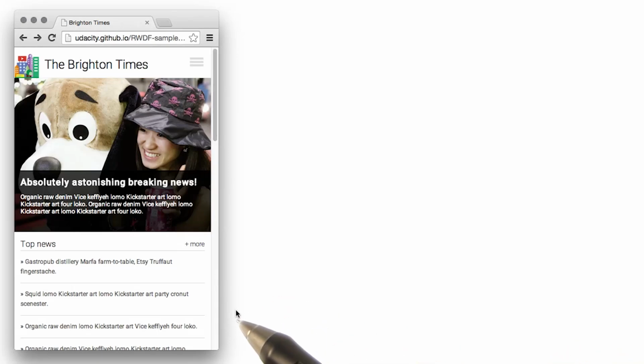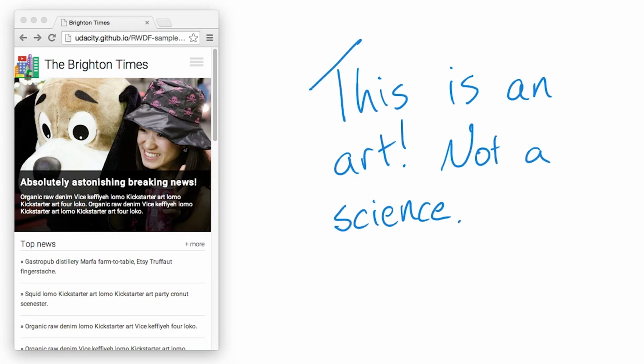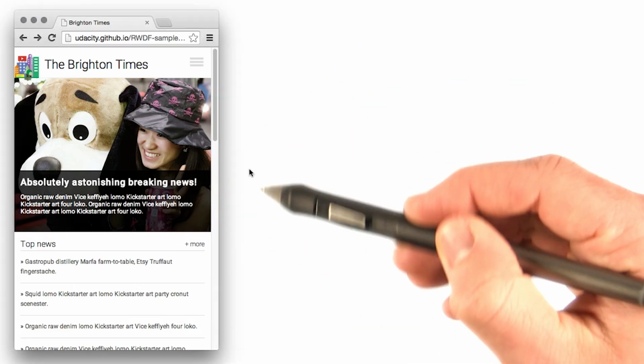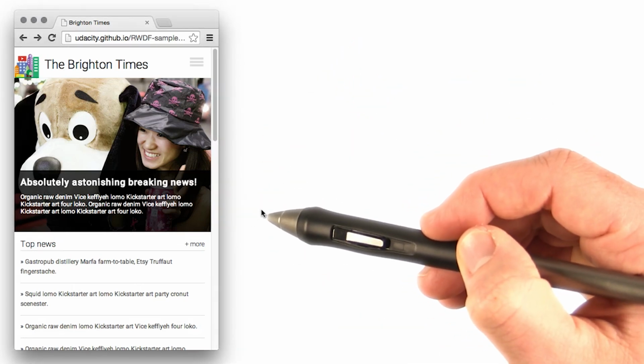I'm going to show you what we came up with, but this isn't necessarily the right answer. Remember, this is an art, it's not a science. And either way, I'm not going to give you the whole answer. I'm leaving a few tweaks for you to make, and you'll be working on this site again at the end of the next lesson. Looking at the new site, there are a number of major changes.